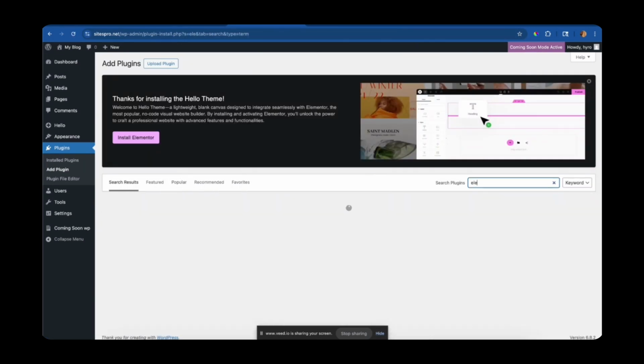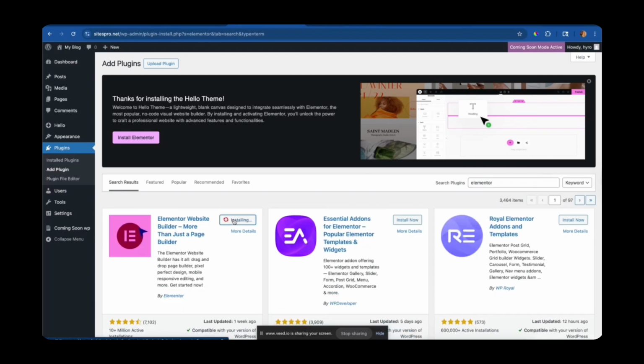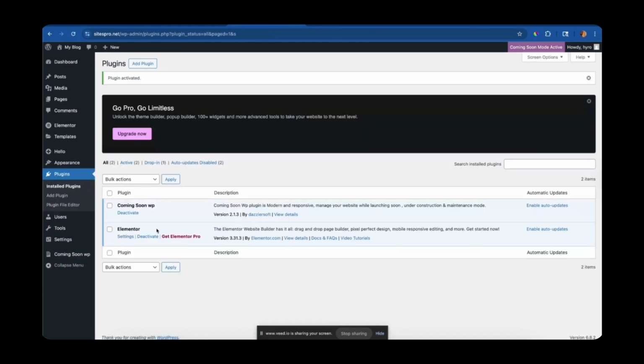Let's install Elementor because we're going to use Elementor in our next tutorial. We'll hit install. It's taking a little while here. And hit activate. And now we got our Elementor right here. All right.